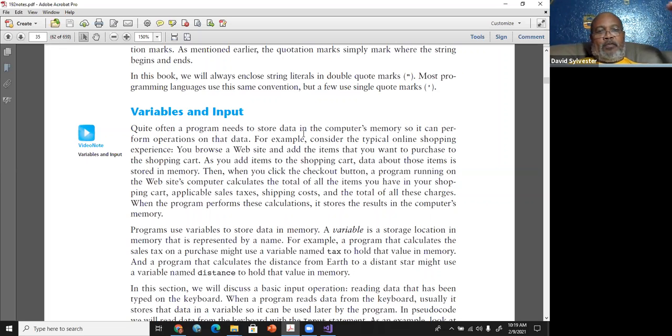So some type of variable is created so that it'll know to add this item, this item, this item, and this item. As you add items to the shopping cart, data about those items is stored in memory. Then when you click the checkout button, a program running on the website calculates the total of all items in your shopping cart. Okay, so that's what happens. It also calculates taxes, discounts, shipping costs, etc.